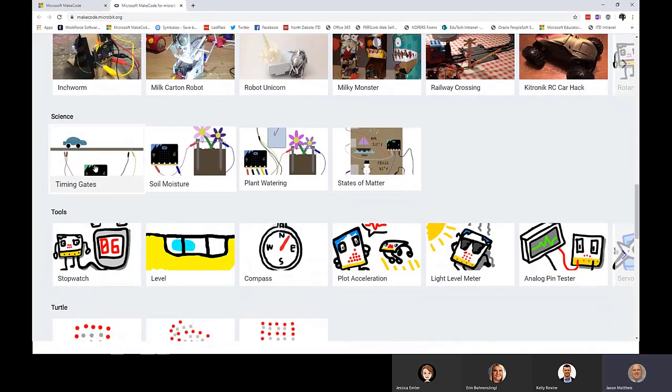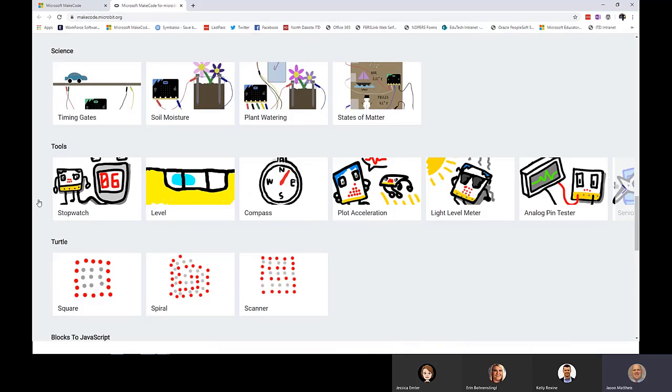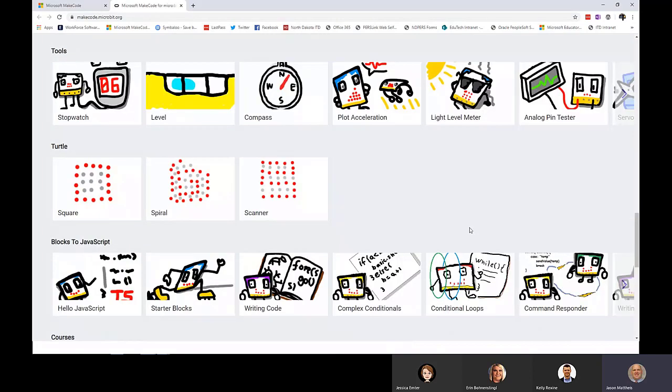And then there's a science section. There's a lot of science stuff that you can do with the MicroBit specifically. There are all sorts of different sensors on the MicroBit where you can collect data. And I'll show you another area where you can access more content involving these science projects a little bit later on. You can use the MicroBit to create some other tools, including a compass or a light level meter.